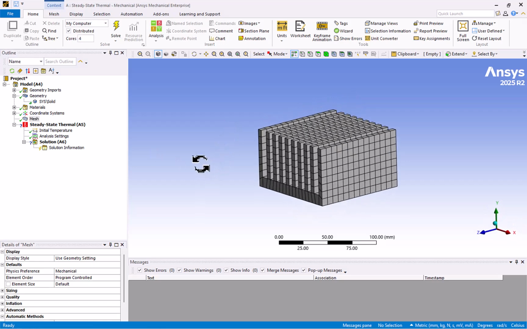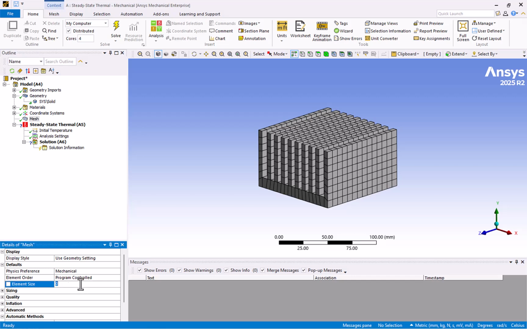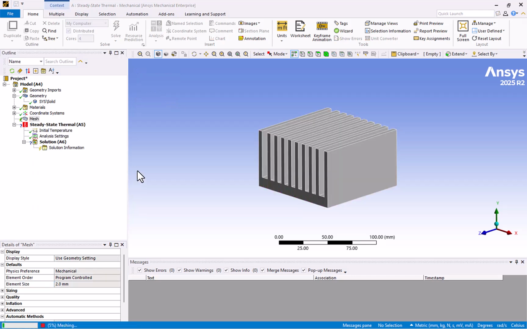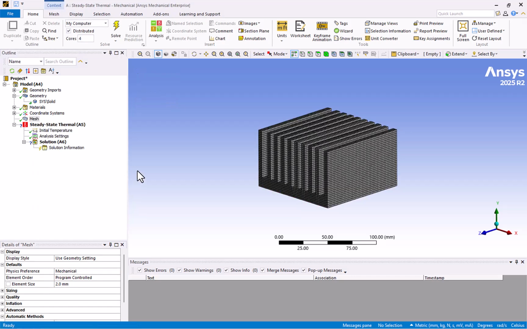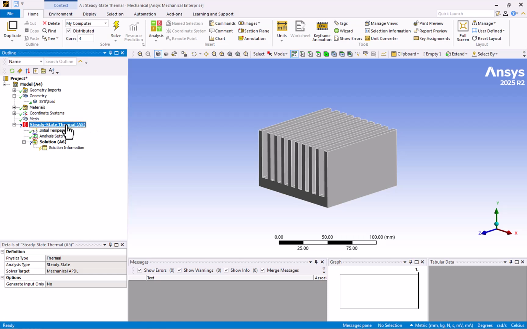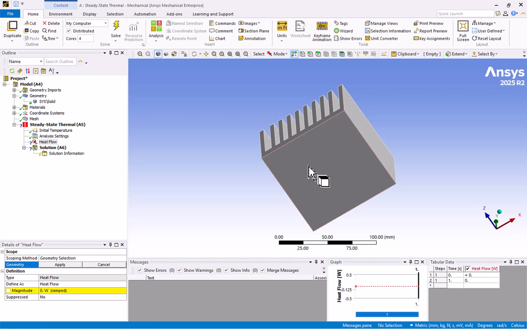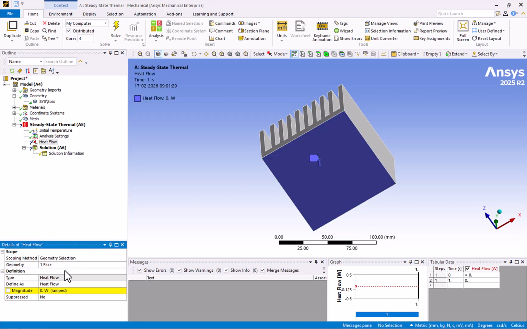Now I'm changing a little mesh setting. We are defining 2 mm of element size. We'll generate it again, or we can update it. Now we are going to define the boundary condition. We'll select the steady state thermal, right click, go to insert, take heat flow, select the bottom face and apply, defining the total heat flow of 13 watt.